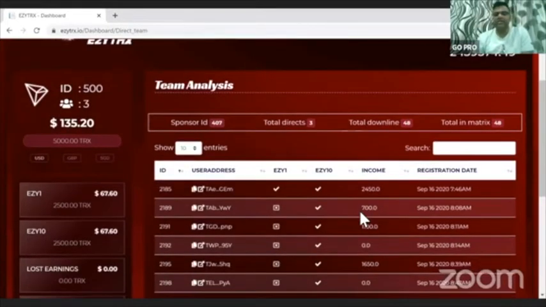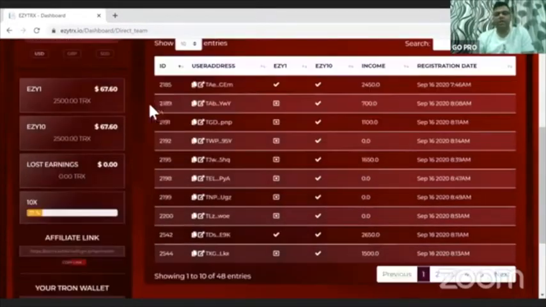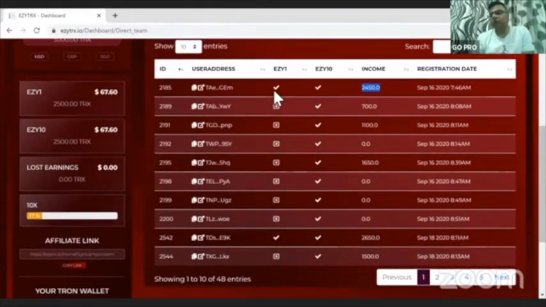And then these are just the details. So for example, this person has got an ID number 2185, and this is the income of that ID. This person has made 2450. So from here, you can actually see whether this person is your easy one, which means a direct sponsor, or he's direct sponsor and easy 10, or he may be nothing. He may be beyond the 10 levels. You understand? So this will indicate to you all this information.